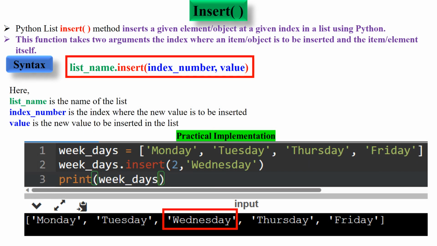Python list insert method inserts a given element or object at a given index in a list. This function takes two arguments: the index where an item or object is to be inserted and the item or element itself. The syntax is list_name.insert(index_number, value). Here, list_name is the name of the list. Index_number is the index where the new value is to be inserted. Value is the new value to be inserted in the list. Revise the examples given here.